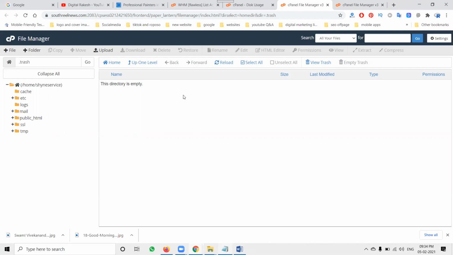This way you avoid unnecessary data in your website and the space will also be recovered. Don't forget to use this option so that space is recovered on your particular websites.